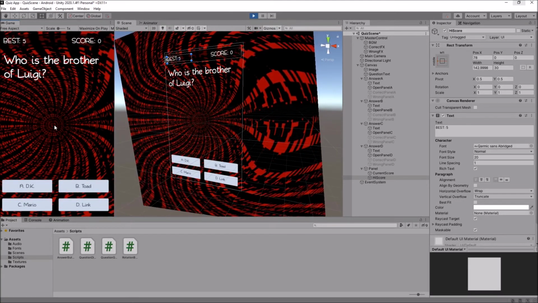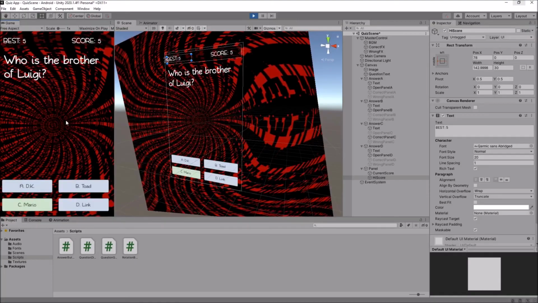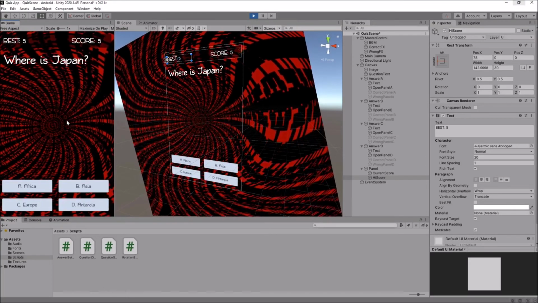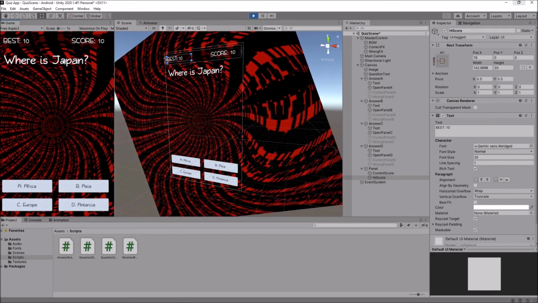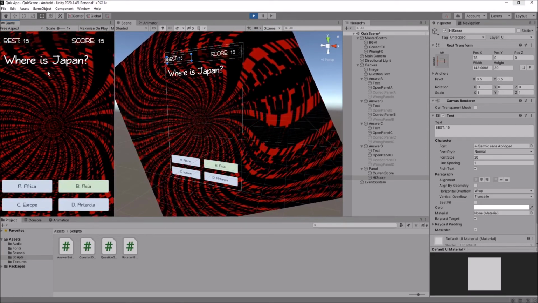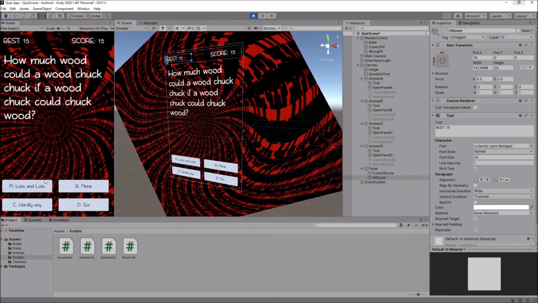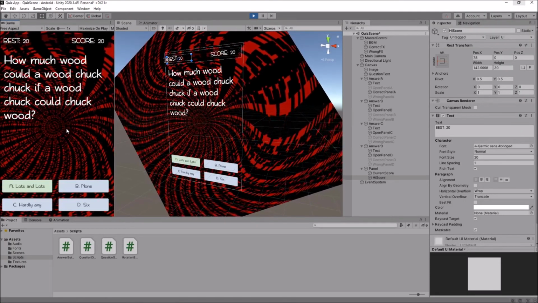So let's try and get another best score. Where is Japan? It's in Asia. So you can see both have updated. We've now got our best score. So it's on 15. It's on 20. So let's get the next one wrong.